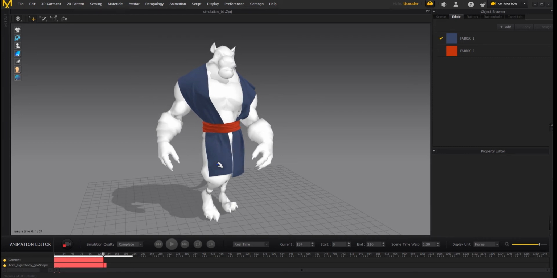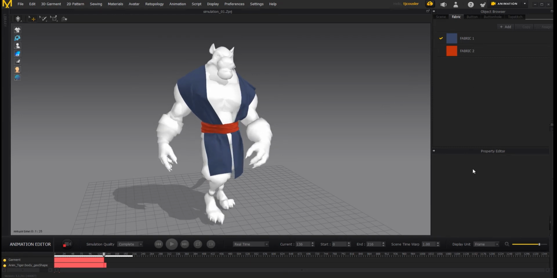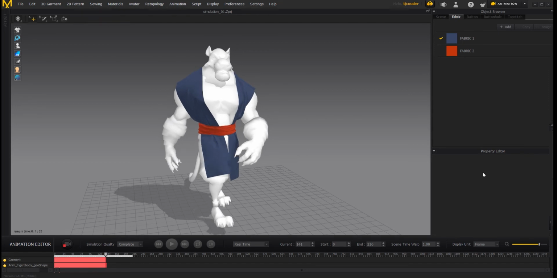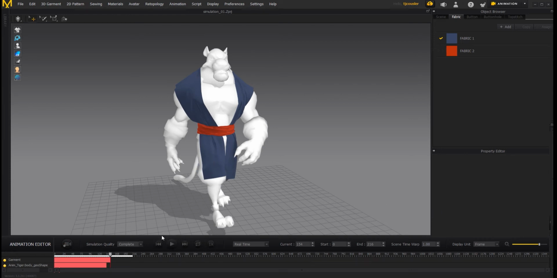It's very important that you have all these fabric settings under here in your property editor. Make sure that those are real world and they're going to behave the way you want them to, because that's important for your animation. So we are just about done. I'm going to press stop there because we don't need any more there.